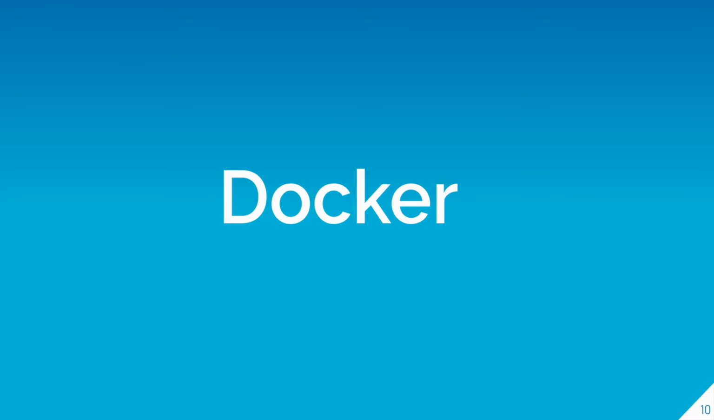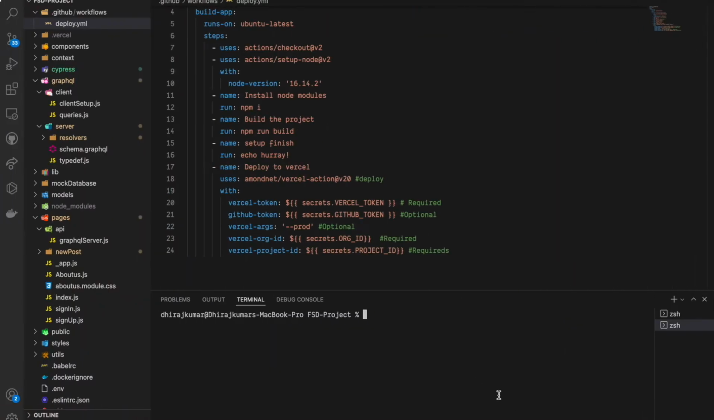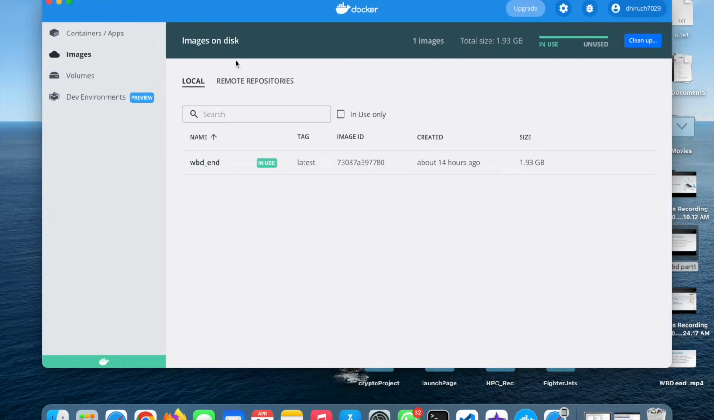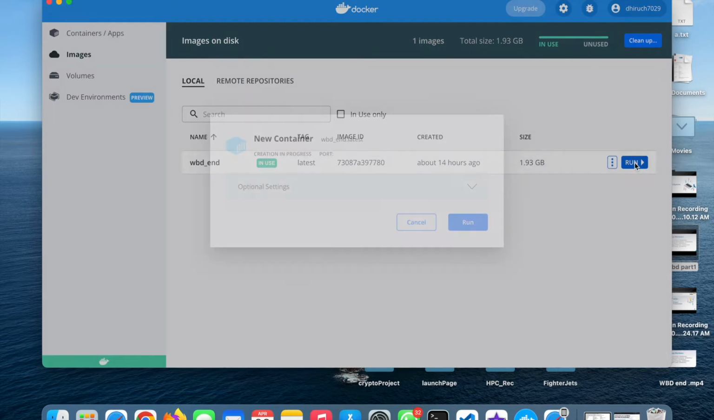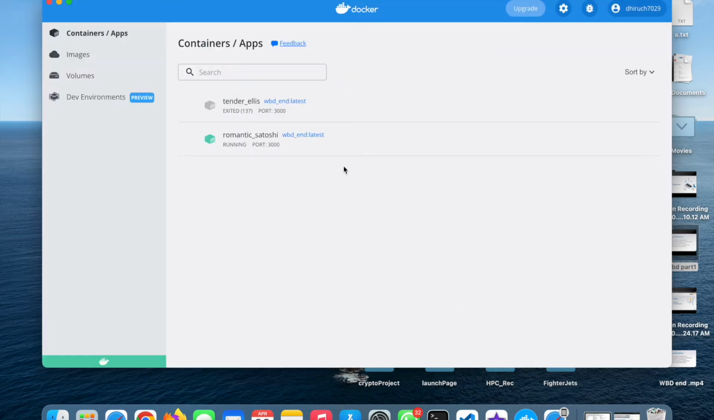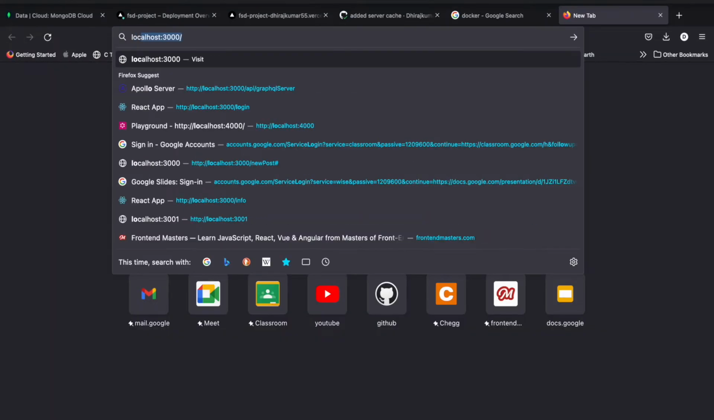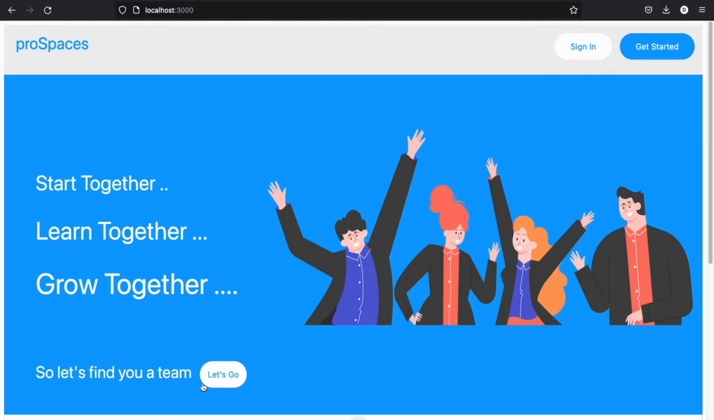So let me show you how we run the Docker image and create it. First I'm going to type this. It will start building it. Once it starts, it does the building and it runs the images on the disk. And now if I run this, it's running. Now if I go and check on the internet, you can see that the website is working.